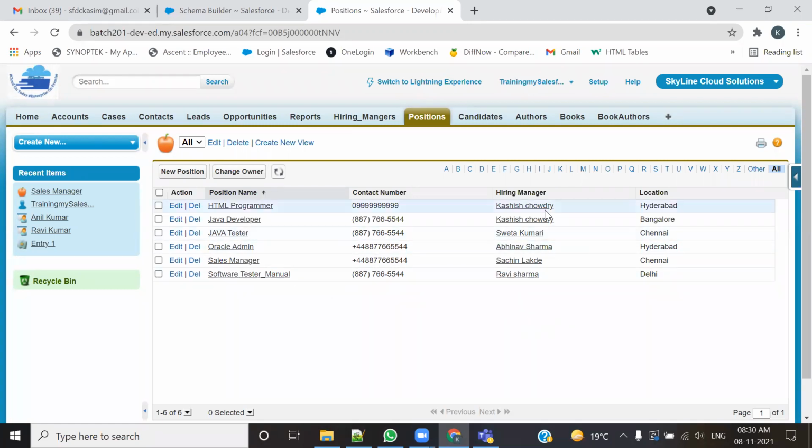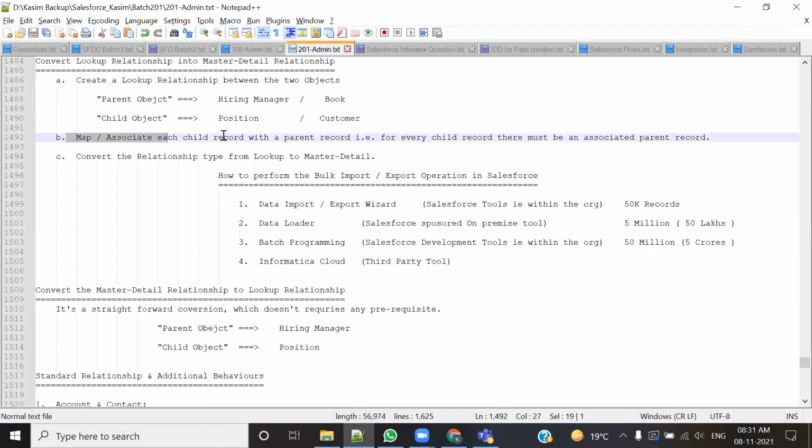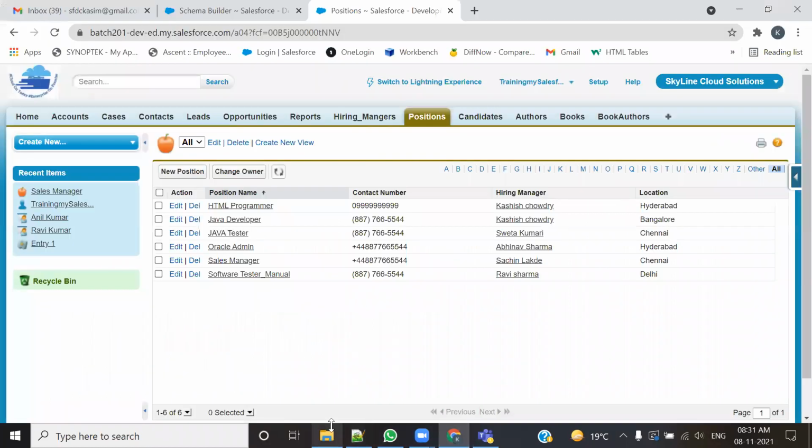Okay, so now every record of the position is having a parent, having a hiring manager. So this now becomes easy for me. It's actually easy now that I could convert. If you have done this, if you are clear with step number 1, that means for every child record there is a parent, now you could convert the relationship from lookup to the master. How to do that? Let me show you.